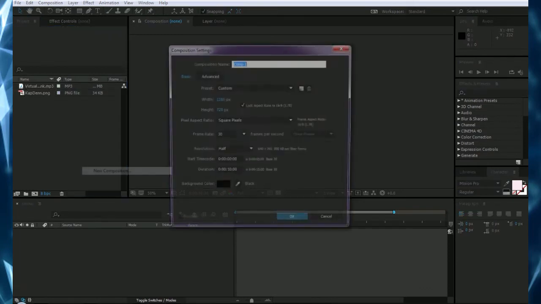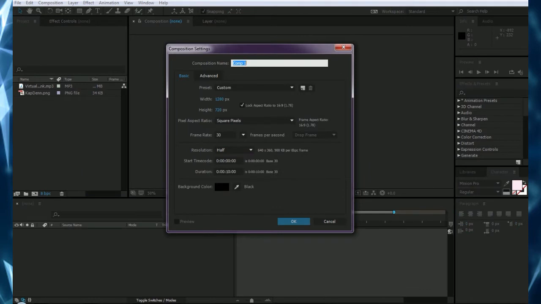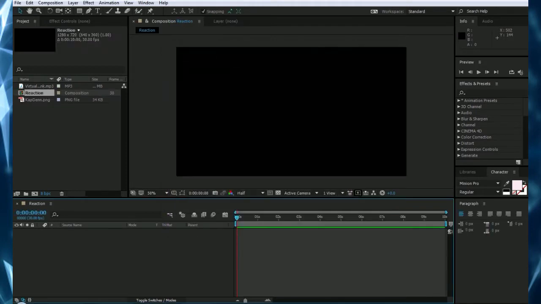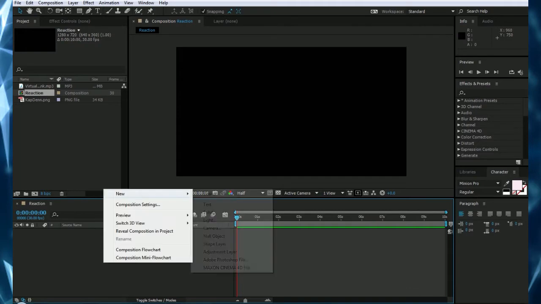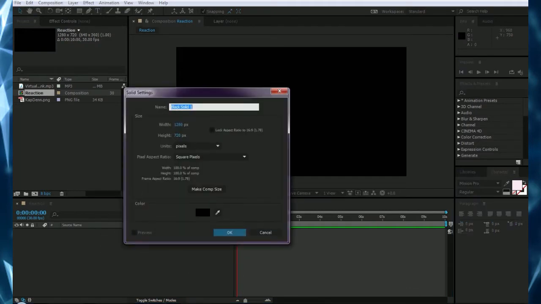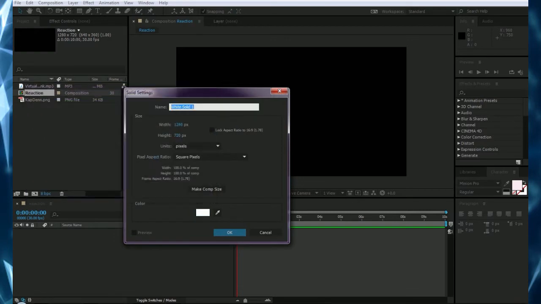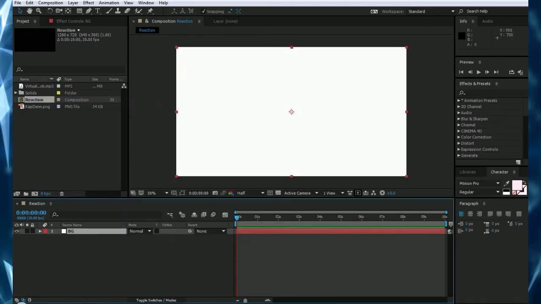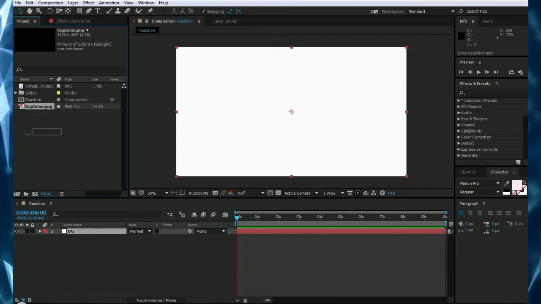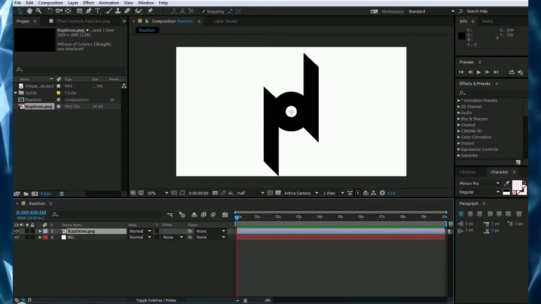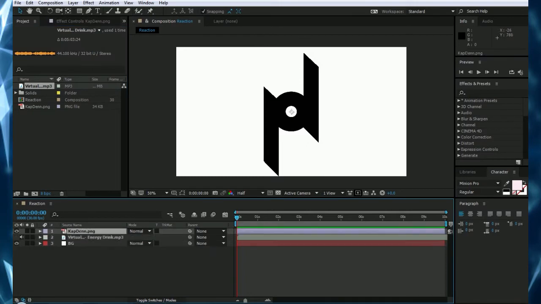Let's go ahead and make a new composition. I'm going to leave it at 10 seconds for the sake of the tutorial, and I'm going to call this reaction. There we go. I'm going to make a white solid for my BG since this logo is black. I'm going to call it BG. Make it the same size. And I'm going to drag and drop both my logo and my song.